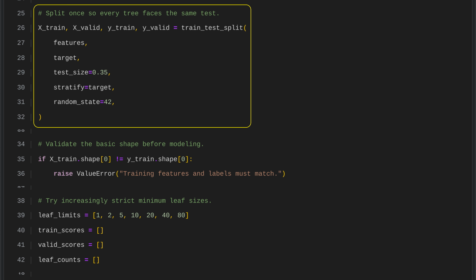The dataset is split into training and validation sets using Scikit-Learn's train_test_split function. 35% of the data is reserved for validation, while stratified splitting keeps the class proportions the same in both sets. A fixed random state makes the split reproducible each time the code runs.